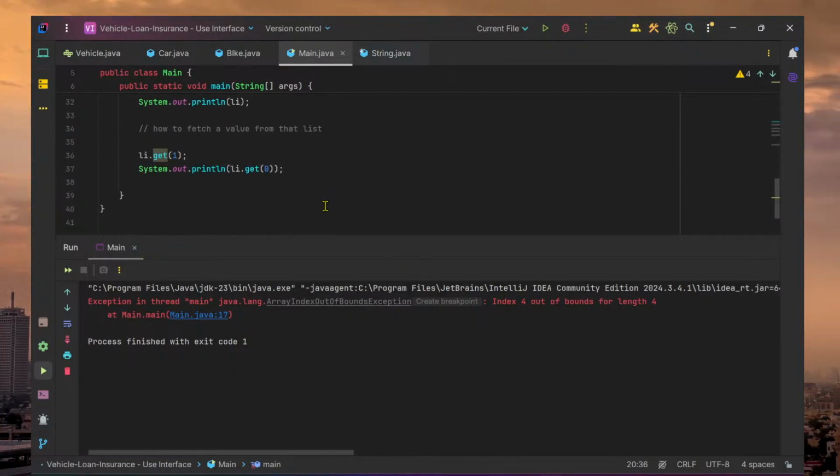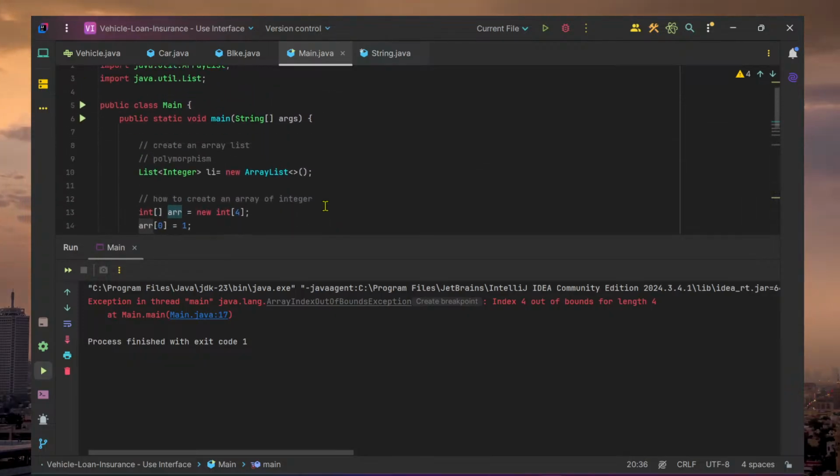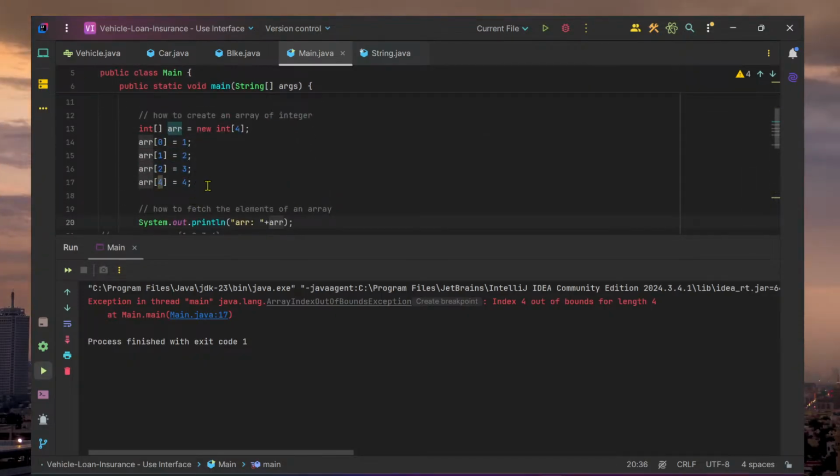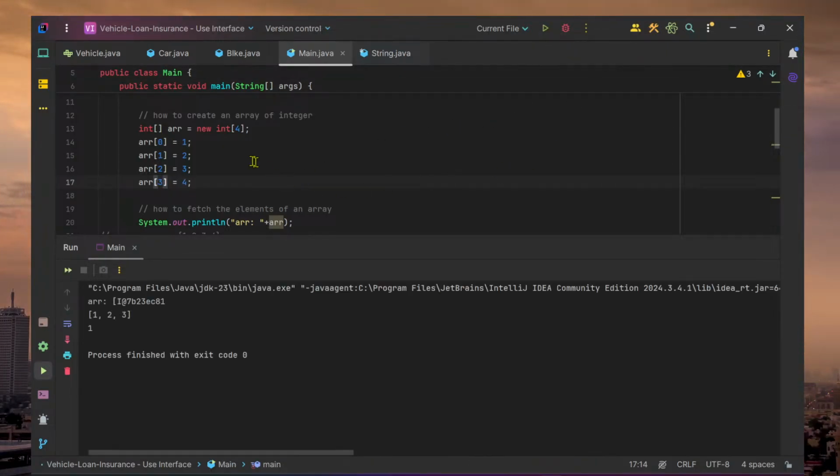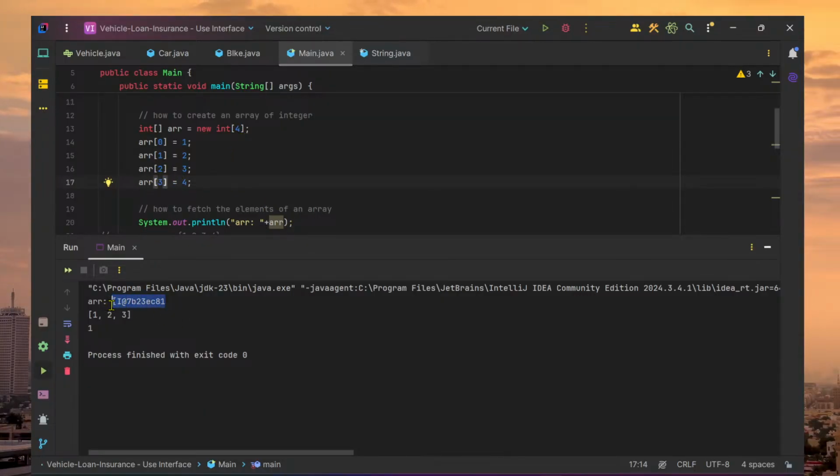Oh yeah, we need to do this 3 here, because we created only a size of 4, right? So we can't just get the value. If we print the array directly, it will just print the reference of the array object.